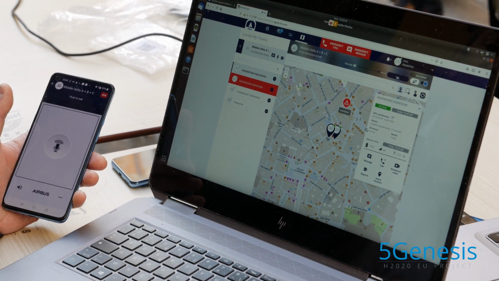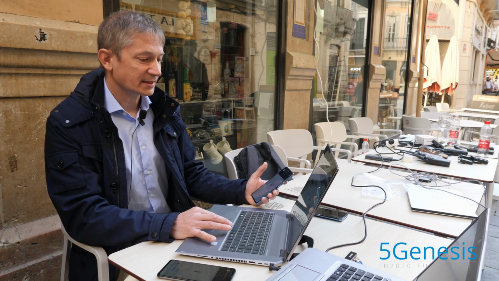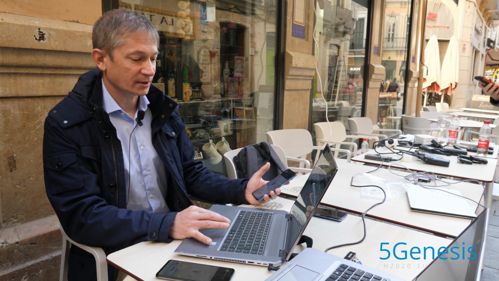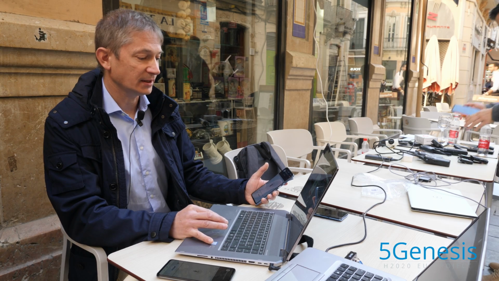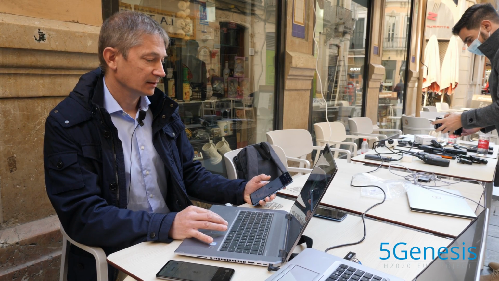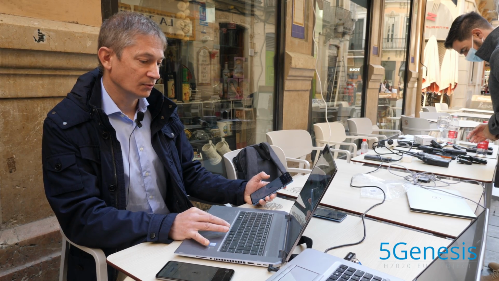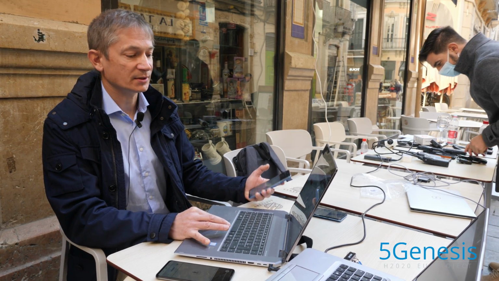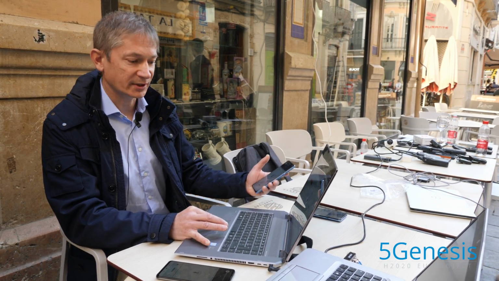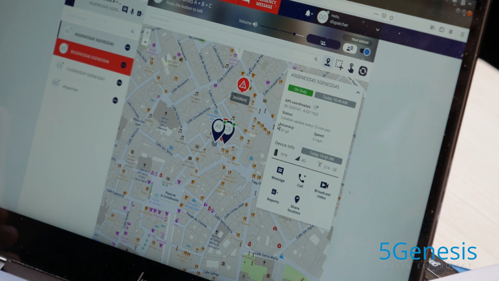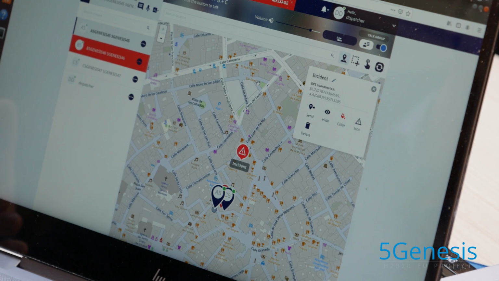So from this application, I can start a call, so I can start a push-to-talk call with this unit. I can also do video calls and normal calls. I can also broadcast video as well, and I can also share a location. In the map, we also manage point of interest.